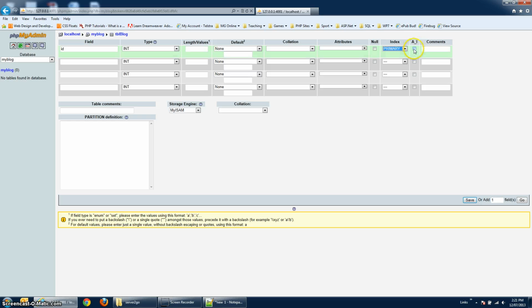We're also going to tick this box here. If I hover over AI, that's short for auto increment. That means every time I create a new record in this table, the MySQL engine will automatically generate the next number in order and allocate that to this field. The next field we're going to use is called entry.